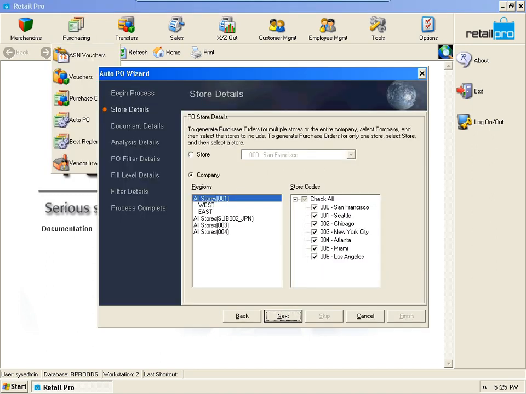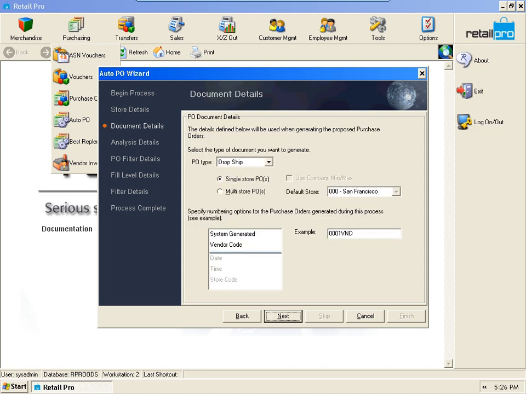We'll hit Next here. Determine if you want to generate single store POs or multi-store POs, what type of PO, dropship or Mark IV, whether you want one store per PO or multiple stores on the same PO. We'll go and do a multi-store dropship PO. What the PO number will look like.